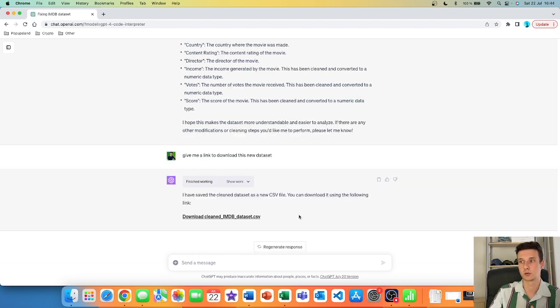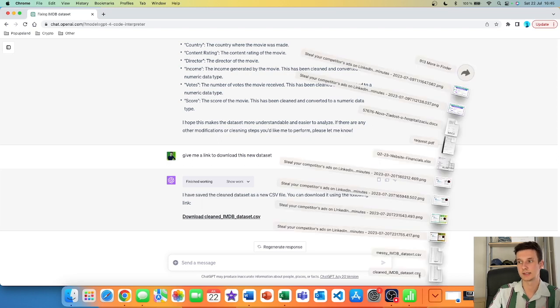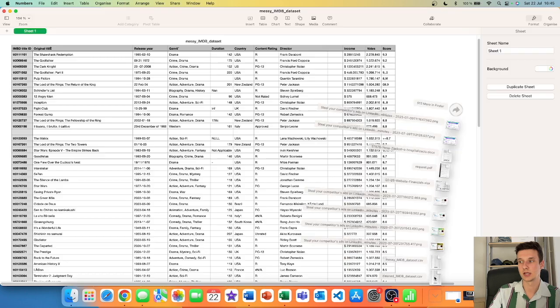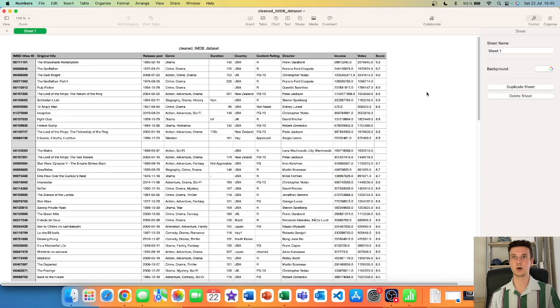We are right now going to download the CSV file by clicking on this link. We got it downloaded as a cleaned dataset. So let's have a look at that. All right, so right now, after performing a few steps, we got this dataset over here, and we can see clearly that there is a problem with missing values.